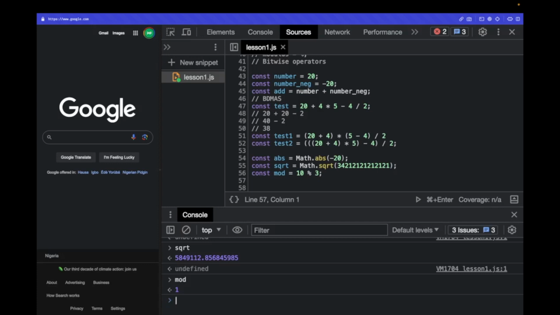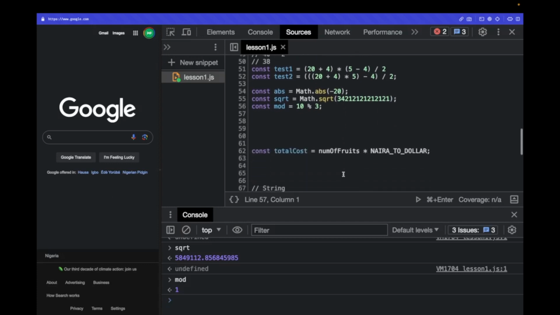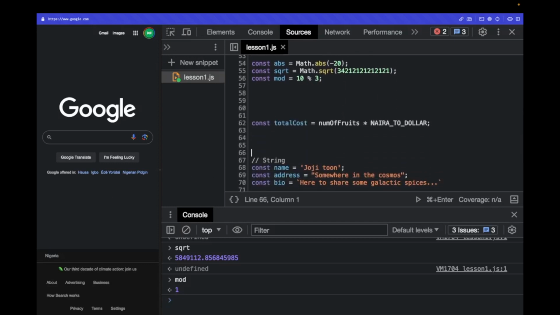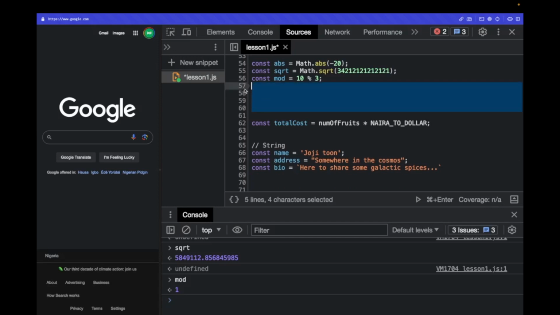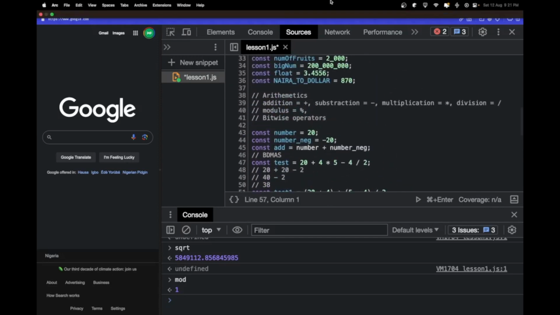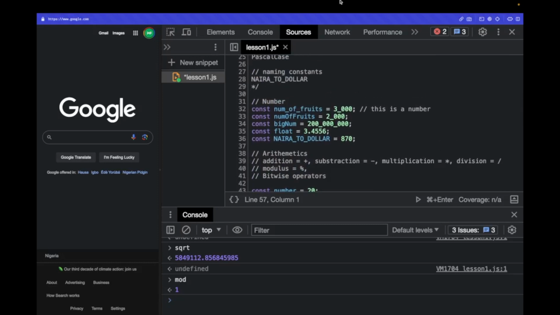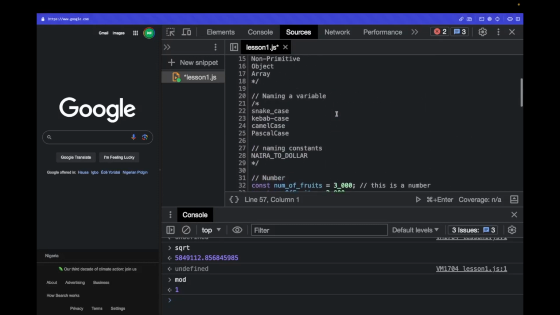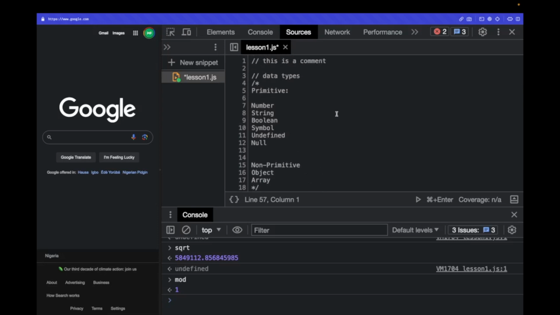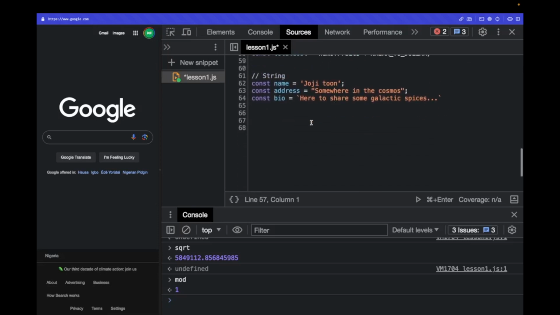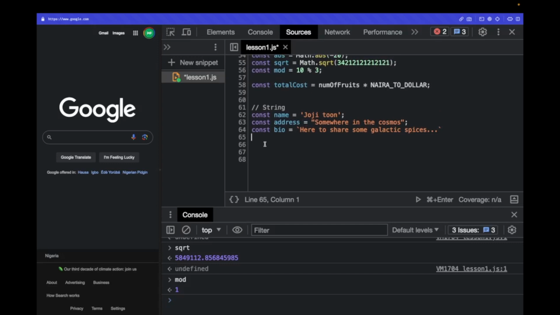It's perfectly there. So now we're going to go to strings and do a little bit of string before we do boolean. I think we can finish all the primitive types today. So we have the name, address, and bio. So let's say we want to work with this.